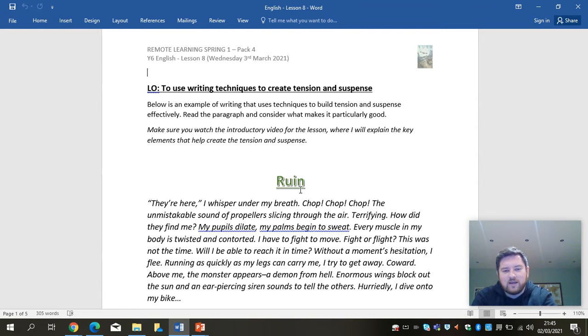So I'm going to look at the example here, and I will talk about what the author does well that creates that suspense and how you can use that. "They're here." Now, this is going to link into our dad waivers, and I'll go on to dad waivers shortly. That's where your task is. But "They're here." That's all it says. How does he say it?